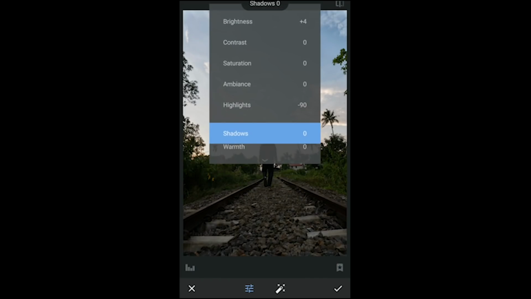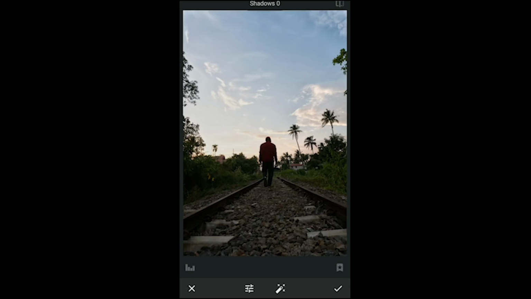Now the area with less light is called shadows. If you increase shadows, you will see the things in the foreground will become more visible. So instead of adjusting the exposure of the entire image, it's always more effective to adjust highlights and shadows separately.